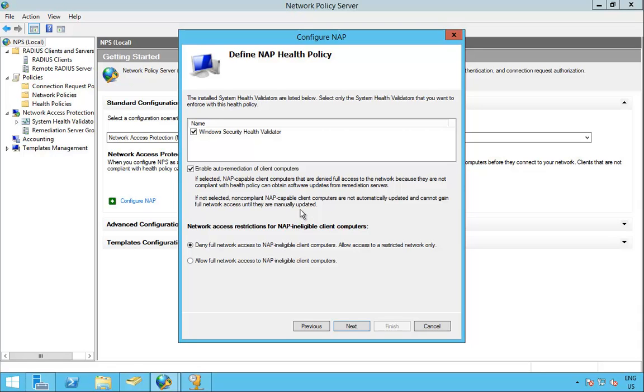If you didn't have antivirus on the machine, it wouldn't allow the user to connect. It would allow them to connect to a remediation server, and then you could deploy an antivirus, and you can also select that the antivirus has to be up to date before they connect. Okay, so there are different settings. So you want auto remediation of the clients and to deny full network access to NAP ineligible client computers.